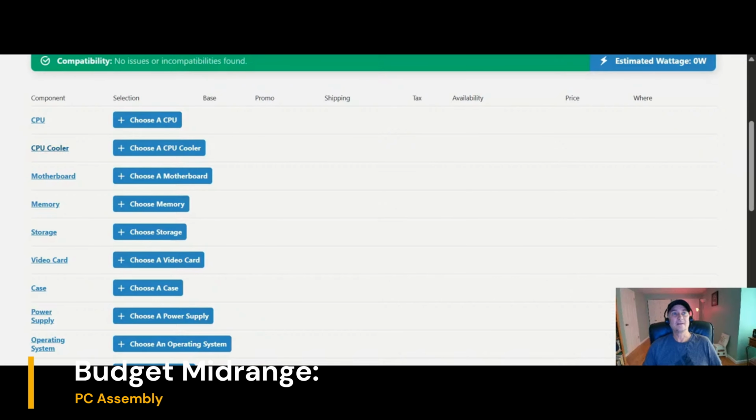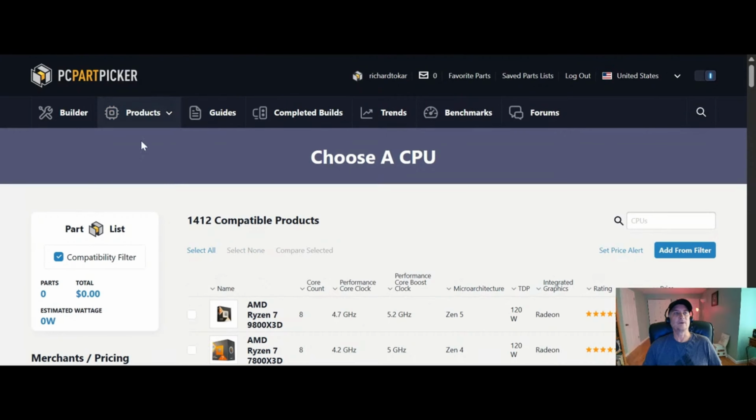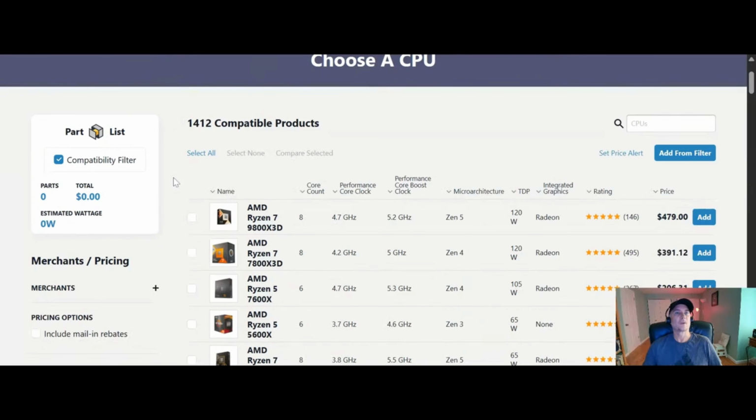I'm going for about mid-range here. If you want to go ahead and shoot for the moon and see what you can build top of the line, go for it, right? This PC part picker is fantastic because you can experiment with stuff, you can save your builds, you can play around, do all kinds of different cool stuff. And I encourage you to do that.